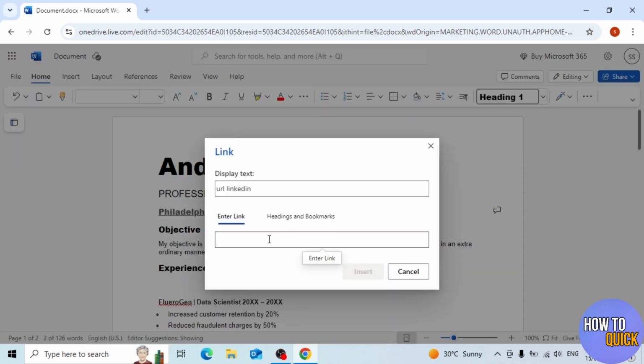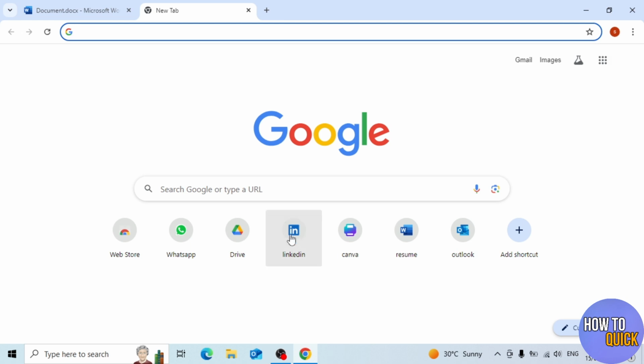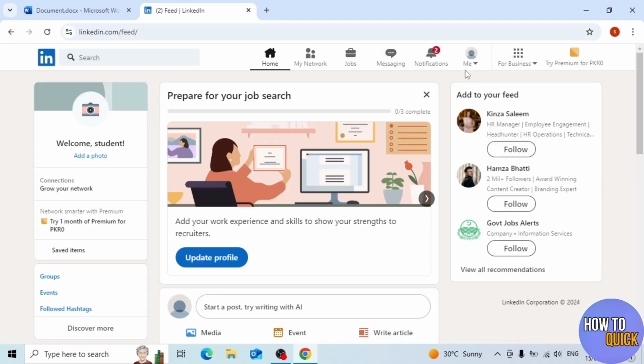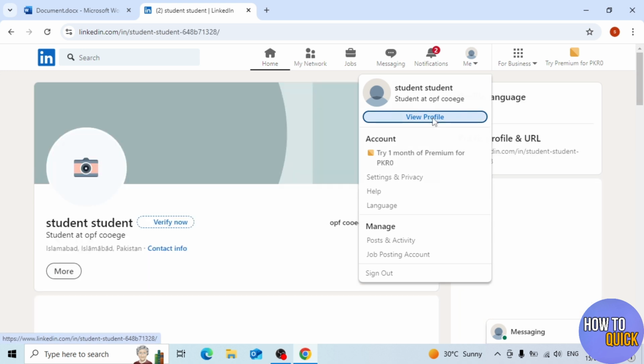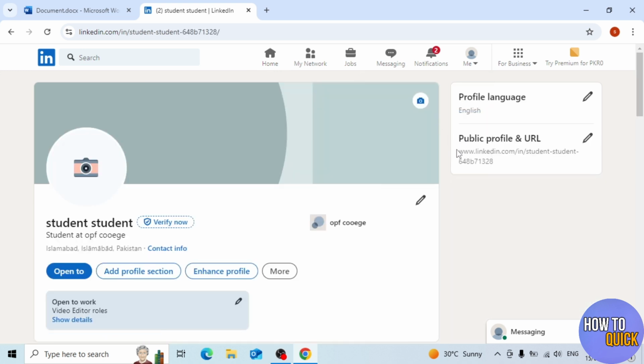Now open a new tab and head over to your LinkedIn dashboard. Click on the Me option from the top right side, then click on View Profile. Next you will see an option of Public Profile and URL. Under it you have the URL of your LinkedIn profile.